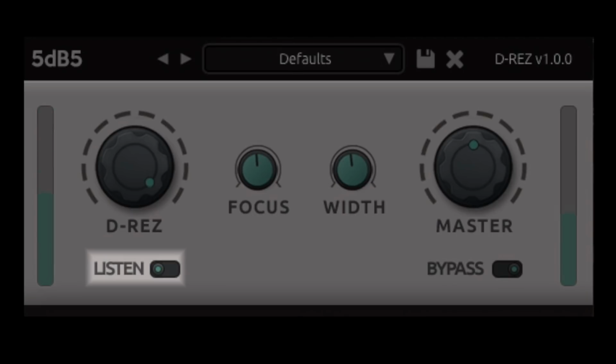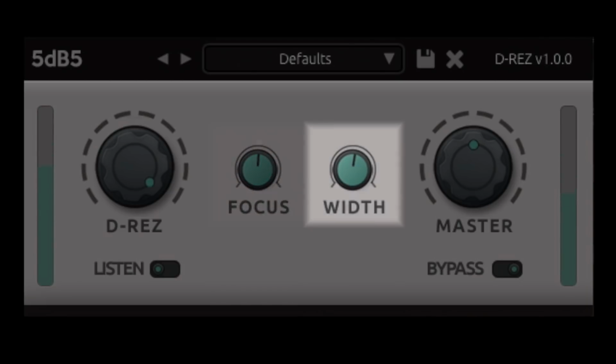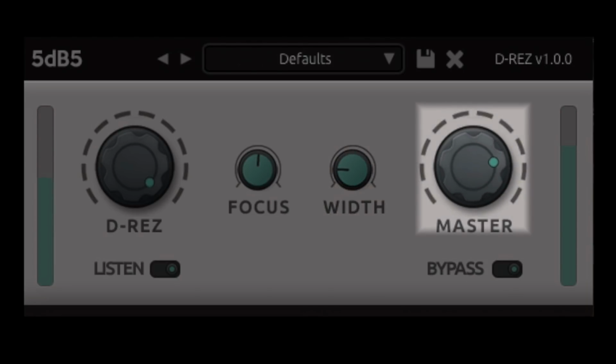The Listen control allows you to listen to the focus band in solo, allowing you to fine-tune where the resonant frequencies are that you wish to address. The focus knob determines what frequency is being targeted by the dynamic filter. The width knob sets the bandwidth of the dynamic filter. The master volume control allows you to compensate for any loss in signal level from the deresonation process.